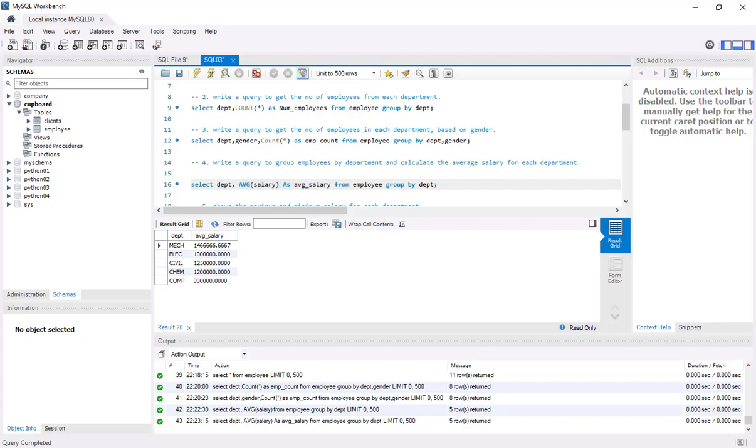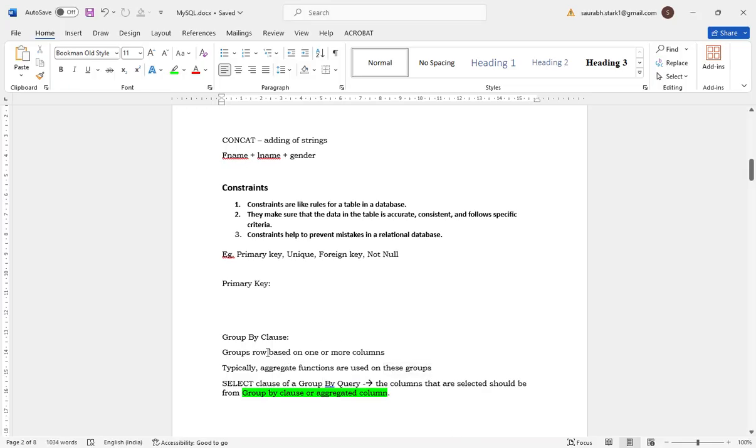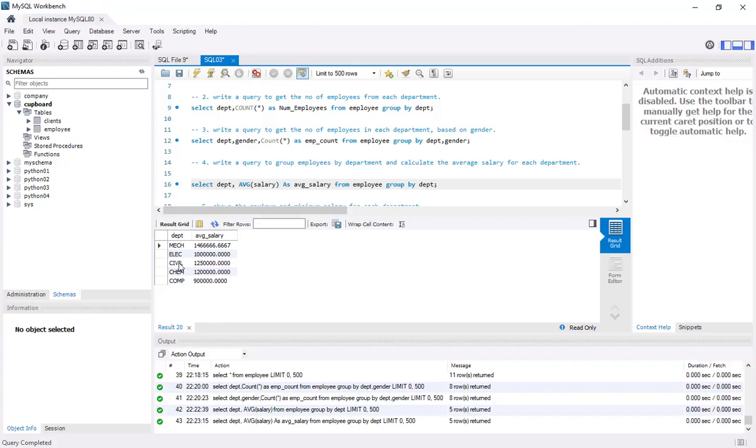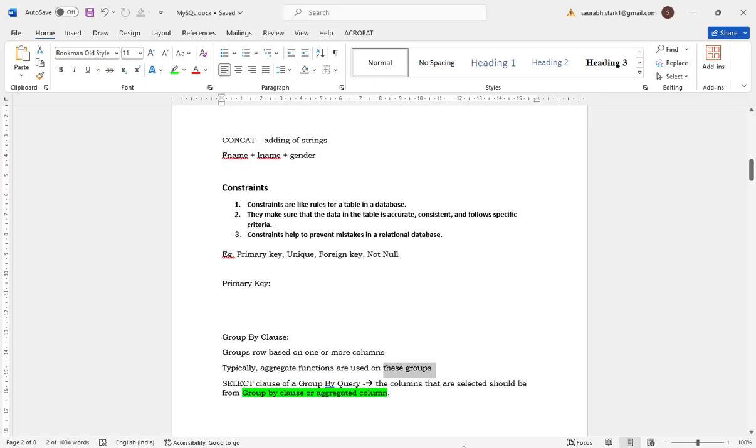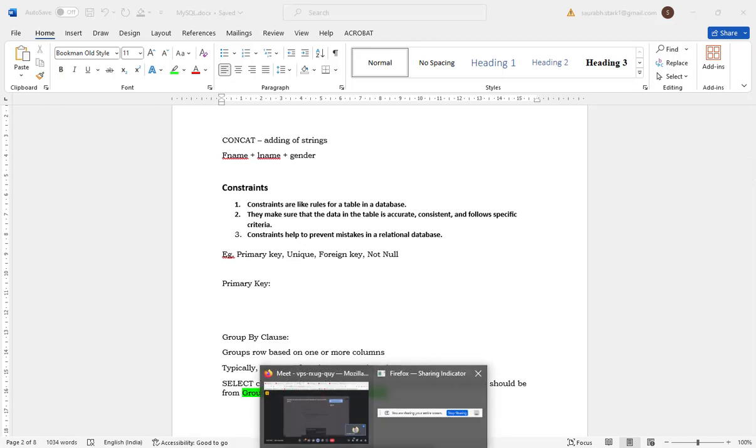So again, the same definition: it is working on rows, based on one or more columns, and typically aggregate functions are used on these groups, right? For mechanical, the group of 3 people, their average salary is calculated. So the aggregate function is working on a group, on the mechanical group, on the electrical group. So that is what this definition means. When you are asked the definition, this is what you should say, simple and easy. Okay, fine. So next, we'll go to the next question.